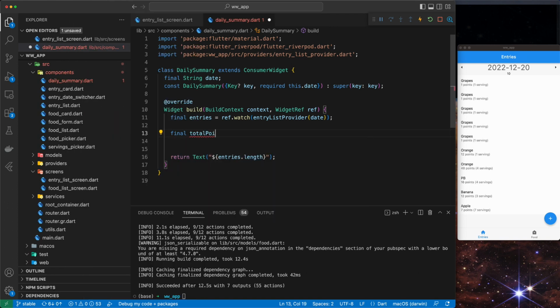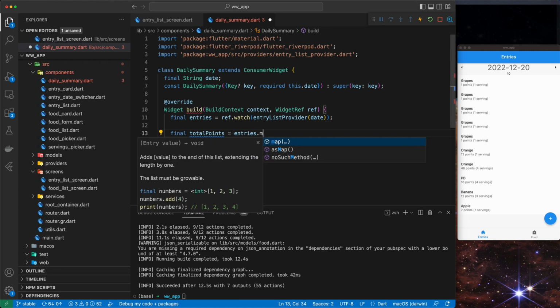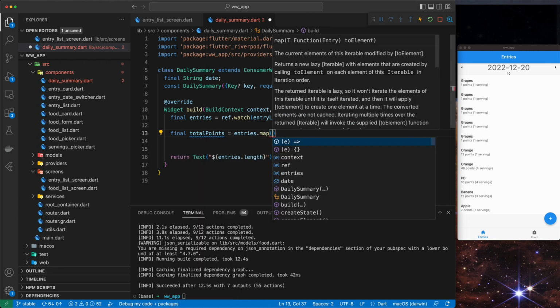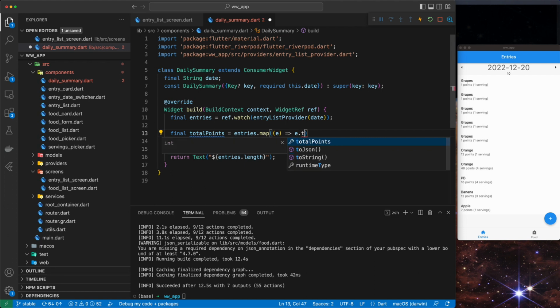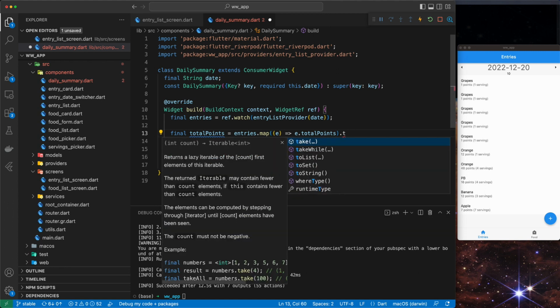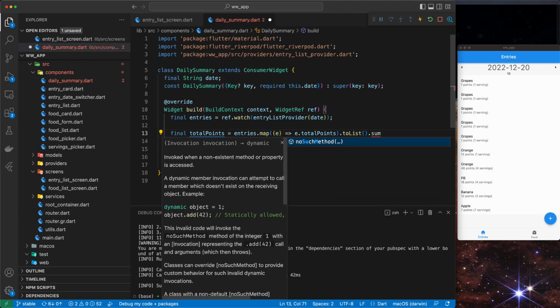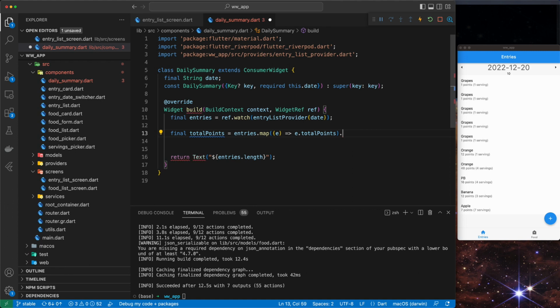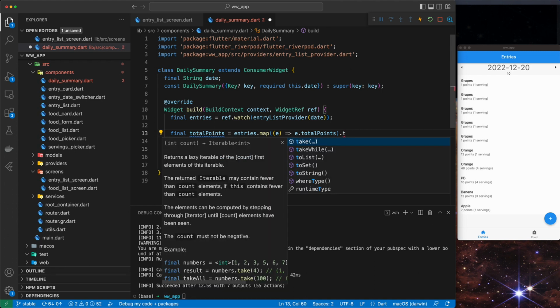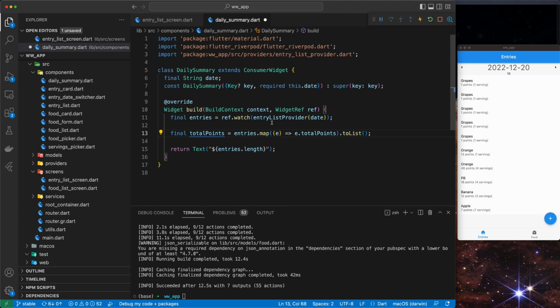So I'm going to make something called total points, and we're going to take the entries and do a map, and we'll just do e, and then e dot total points. That's the value that's already summing up, or multiplying the food times the amount of servings, that kind of thing. And we're going to make this into a list, dot to list. And then we can run this function, wait, maybe it's actually on the interval, dot to list. Okay, cool. So that is now going to be a list of just the total points instead of the entries themselves.